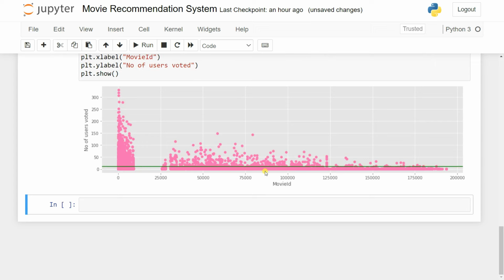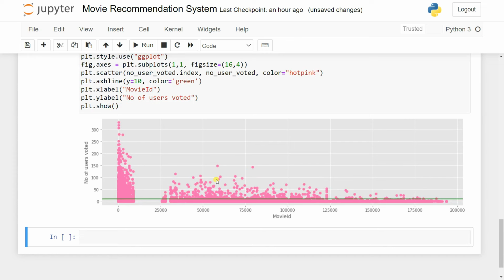Now you can see after 10, how many users are actually removed. Those are the users that should be removed from our data set. Okay, they did not vote correctly. So we can remove those below the threshold from our data set.